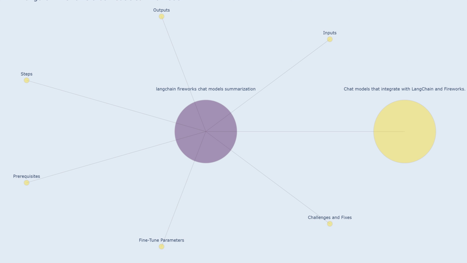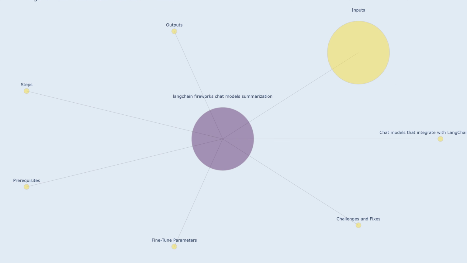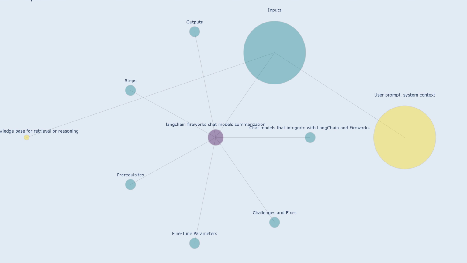This combination allows for the creation of chat models that can access and reason over vast amounts of information, generating insightful and informative responses. Inputs: user prompt, which is the text input provided by the user, and system context, which refers to any relevant information provided to the model beforehand. These inputs are crucial for the model to understand the user's intent and provide appropriate responses.